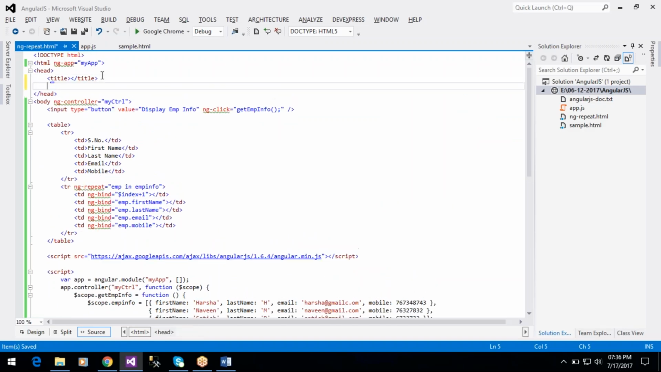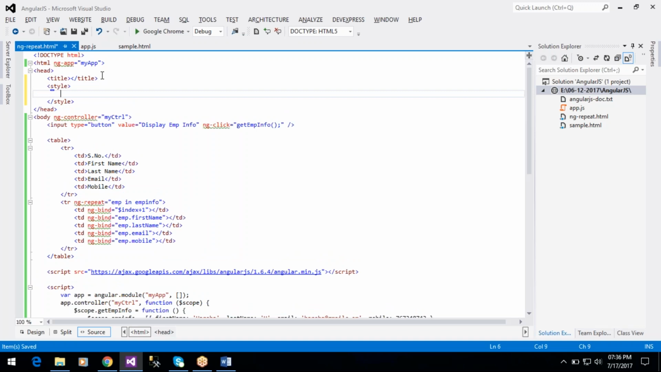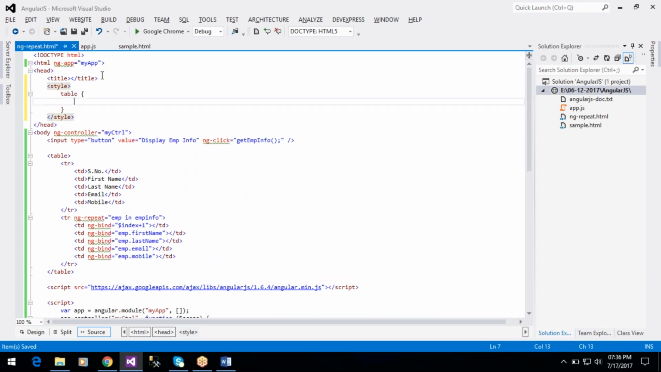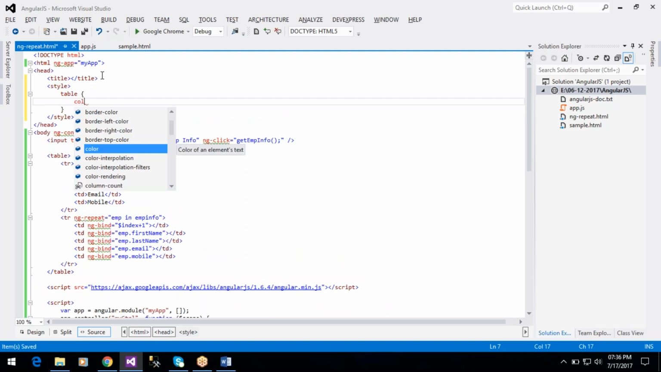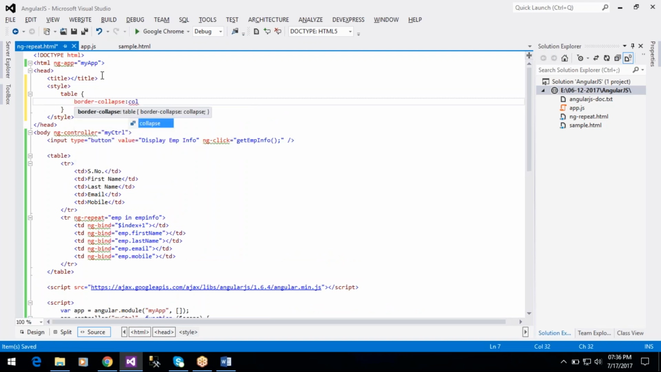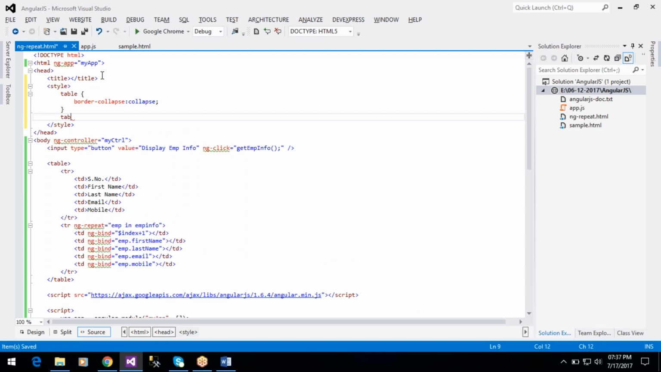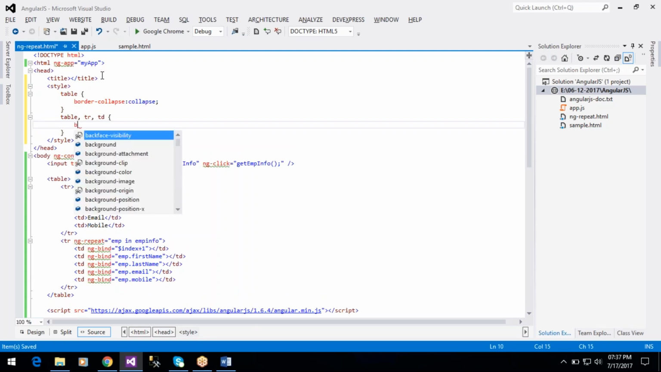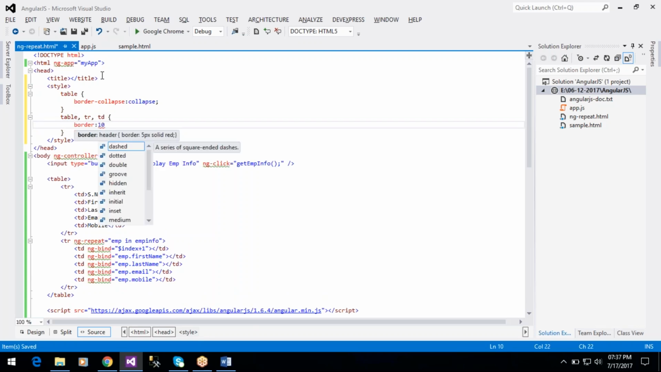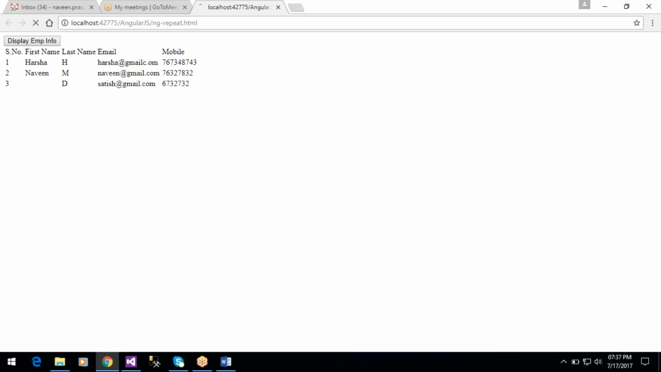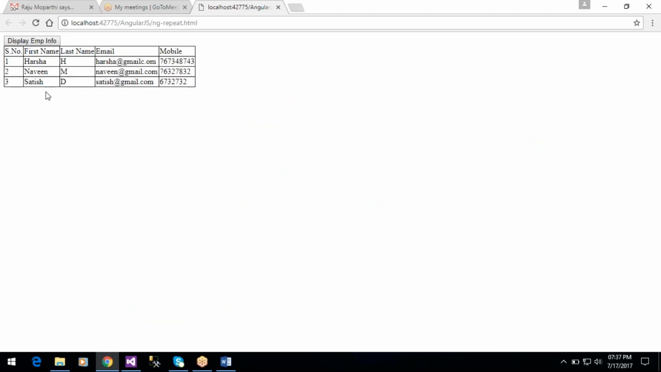So now we can apply some styles for the table also. Table border-collapse, table, tr and td, border 1 pixel, solid. Okay, so now run this example. Okay, so this is the table format.